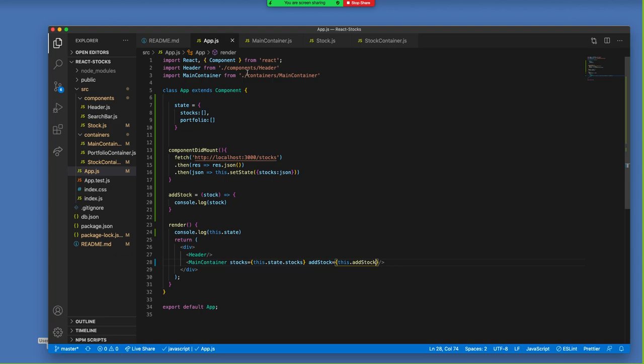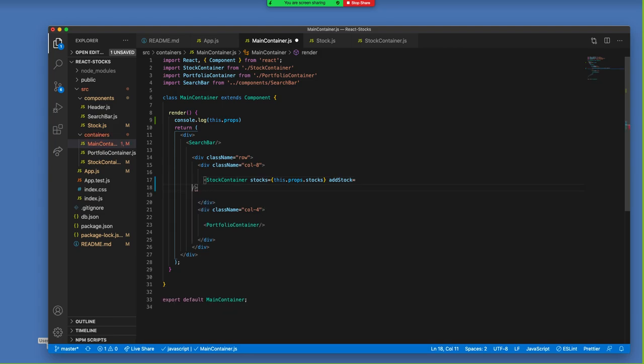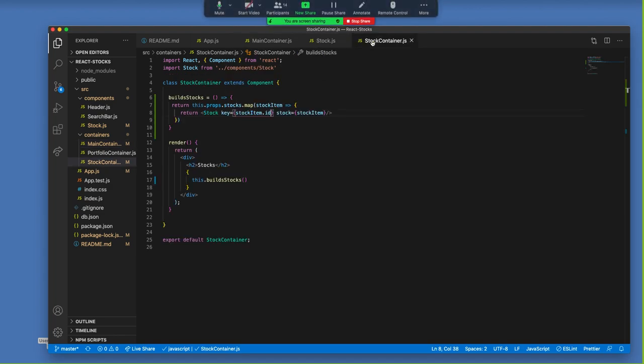So I'm going to take this and we are going to go to our main container. From our main container, we're going to go to stocks and we're going to pass down addStock. There you go. And we're going to pass it this.props.addStock. And then we're going to go to our stock container.